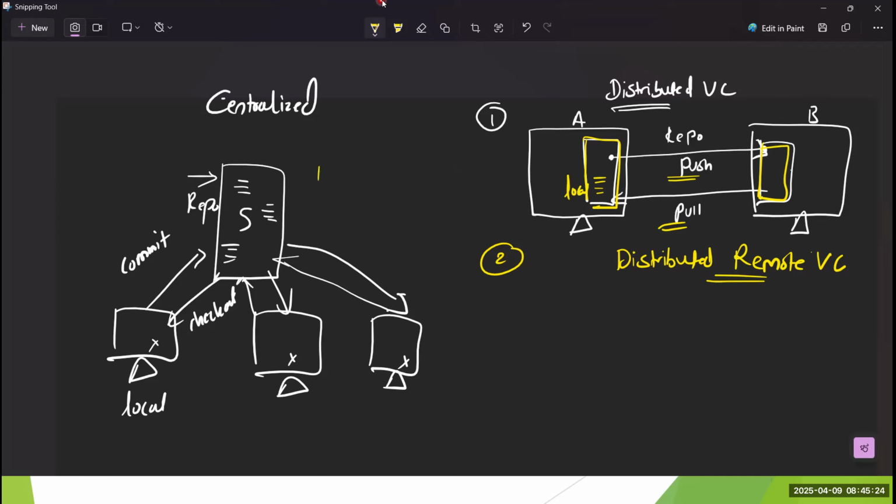In centralized, there is only one server and all the local machines are there. This is the communication or connectivity. In distributed, first of all, they will maintain local repositories only and communication is possible. But still, A and B are not able to easily track their work. So they came up with the idea, let's have an architecture for a distributed remote version control system. And now, what is this distributed remote version control system?